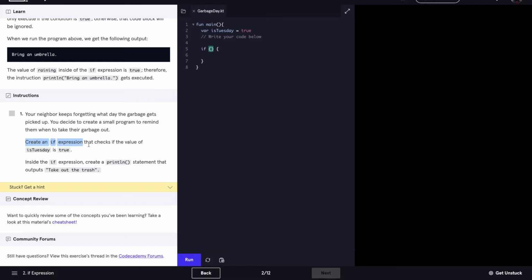Create an if expression. We already did. That checks means decides on some condition. If the value of isTuesday is true. So if we place isTuesday here, since it's a Boolean and can evaluate to true or false, this is a valid way of feeding our if expression a condition.